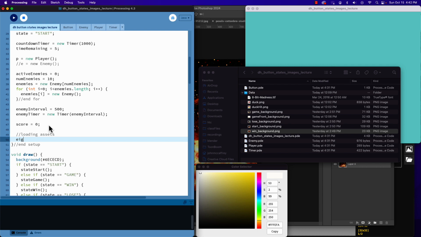So with this, 8-bit font is equal to create font. And now we need to reference that name in our data folder. So 8-bit-madness, and this is case sensitive, so we do have to make sure we're getting it correct. And it's a TTF file, so .ttf. And then I can just list a generic size that I want it to be. So that loads the font.